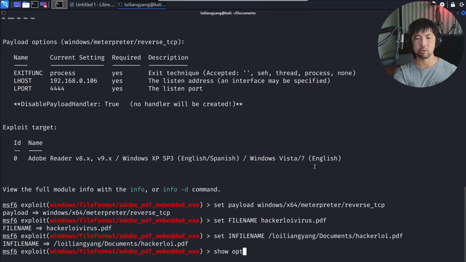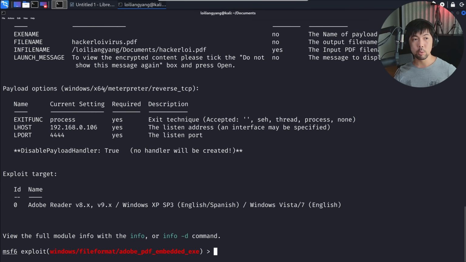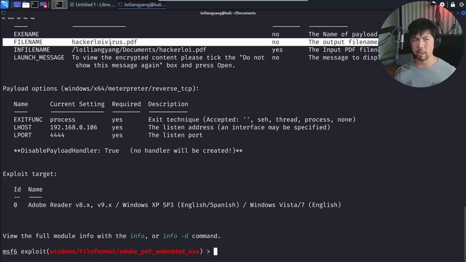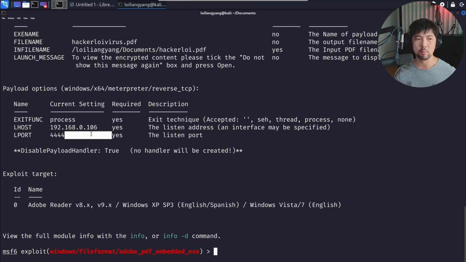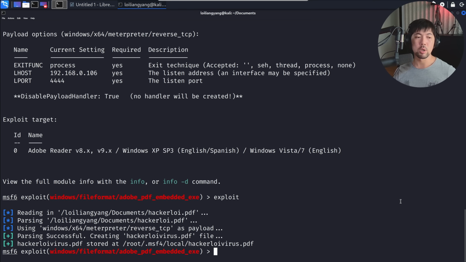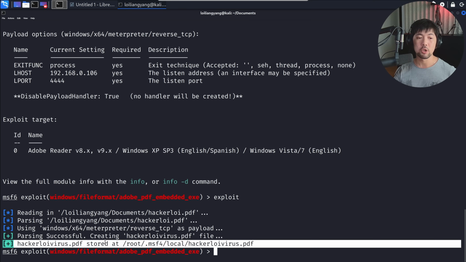Hit enter on that. Enter show options again. Verify all the values. So you can see right here, file name, hackerloivirus, in file name, loi liangyang documents, hackerloi.pdf. We got the IP address right. We got the port number right. And once you're ready, go ahead and enter exploit. And you want to look at the following here. This is the hackerloivirus.pdf stored at root msf4 local hackerloivirus.pdf.